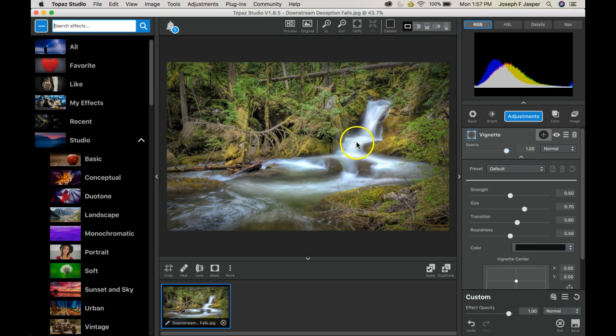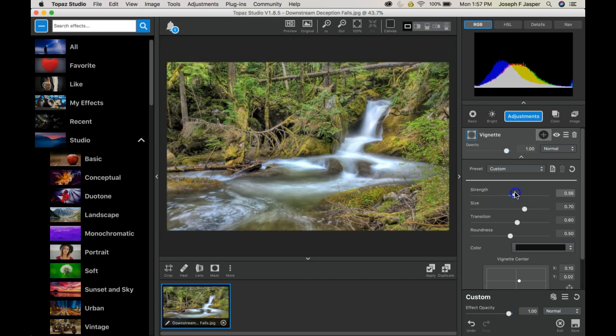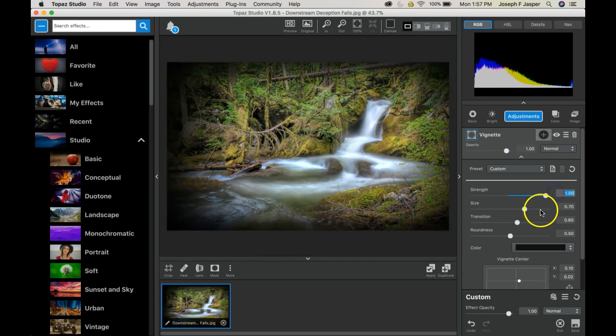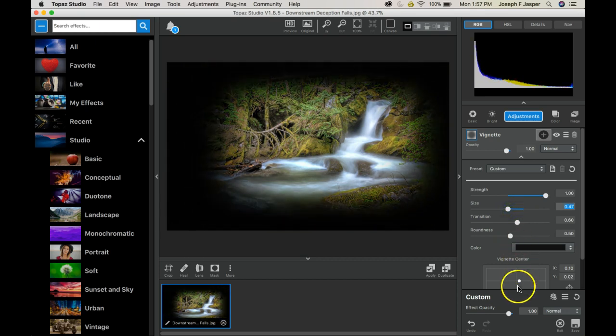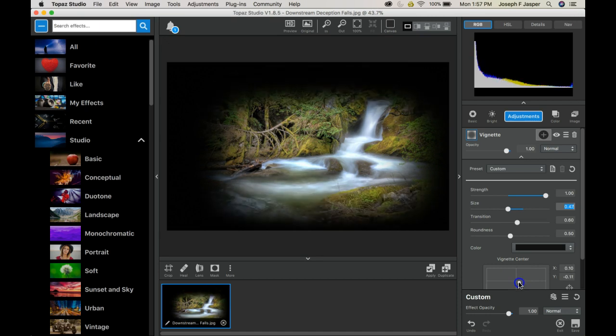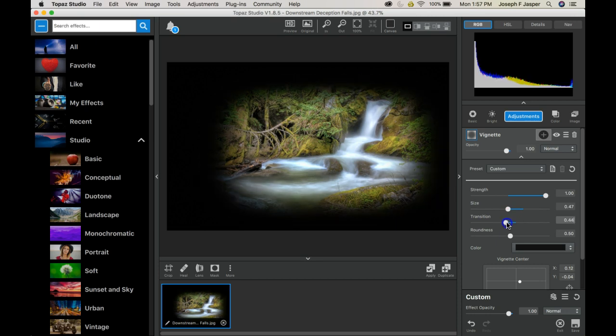So here where the subject may be off to one side, you may want to shift your vignette around. The strength slider is the amount of vignette. If you turn it all the way up, then you can adjust the size and maybe position that over even a little more. And then the transition is the feathering of this effect.